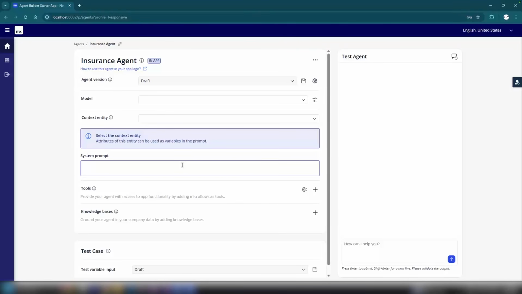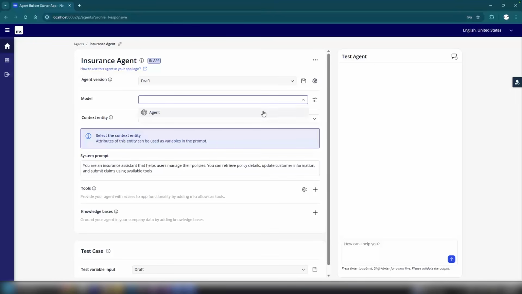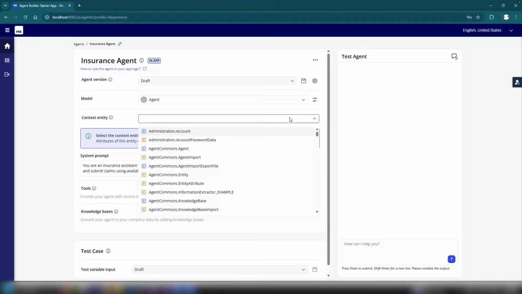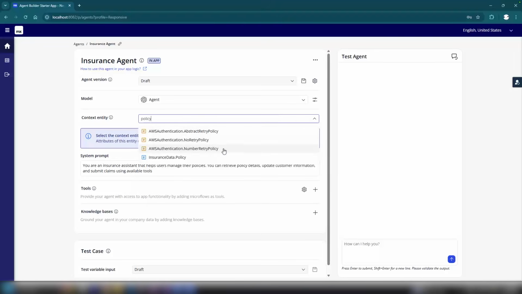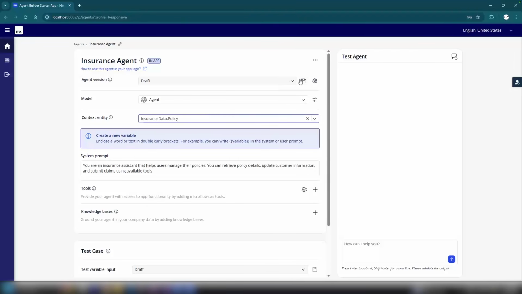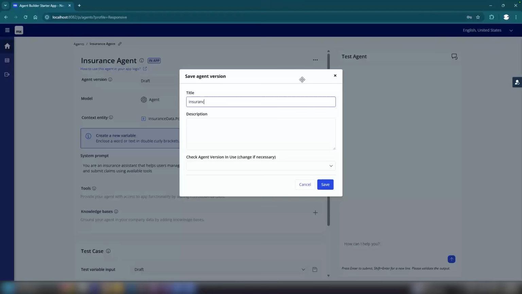For example, you are an insurance assistant that helps users manage their policies. You can retrieve policy details, update customer information, and submit claims using available tools. Make sure to also select the LLM model you configured earlier. Once you're done, save this version in order to set it to in use so it can be called by the application.